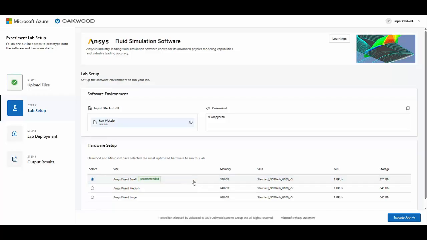AscendHPC organizes compute options into small, medium, and large configurations. These are optimized using NVIDIA-based GPU and CPU SKUs designed for different workloads. For this demo, we'll stick with the small configuration, which is selected by default. Once everything looks good, we'll continue and begin execution.